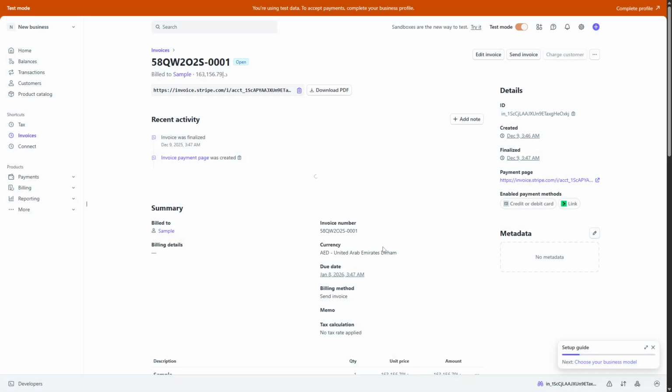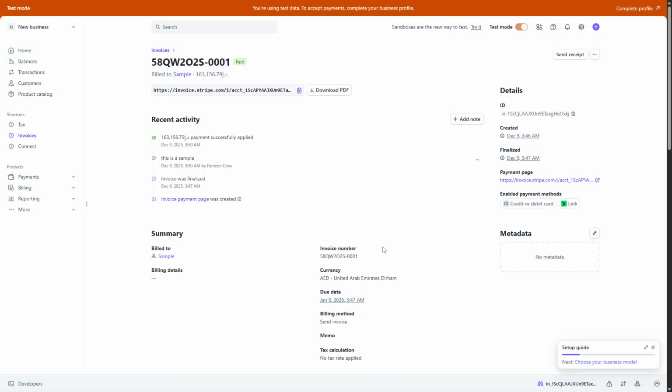A couple of quick tips. Make sure you have the necessary permissions in your Stripe account to modify invoices, and refresh your dashboard if changes don't appear immediately. If you need to reconcile this action with your bookkeeping software, export or note the invoice ID and status change for your records.